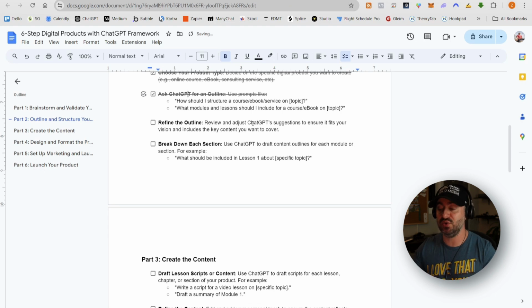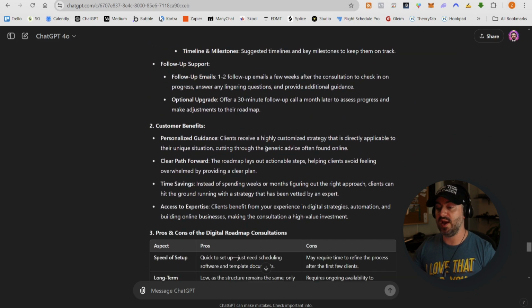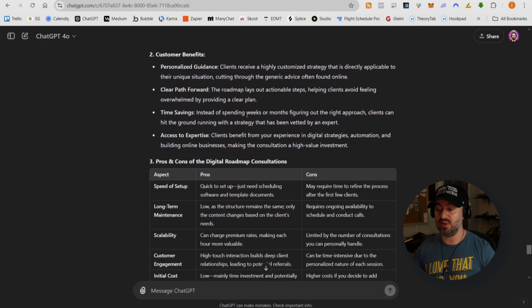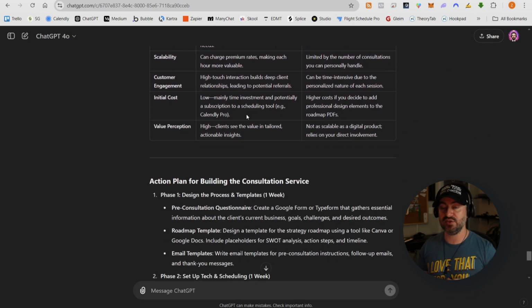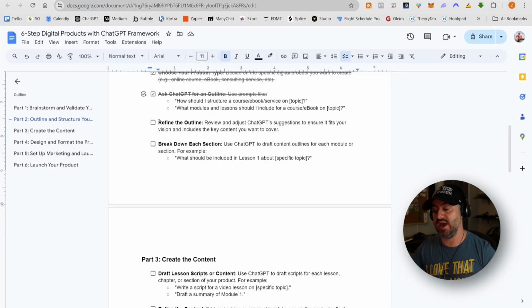This is where we review ChatGPT's suggestions, making sure it fits with us, our vision, includes key content, and so on. If we needed to refine the outline, we could say, hey, we don't want to include this, or it's missing this and we need to include that. We could have that conversation with ChatGPT. Based on what it gave me so far, I pretty much like it, so we could just go ahead and mark this as done. But keep in mind, it's a conversation, and you can tell it to make changes as you're going through. So we'll go ahead and mark that down.